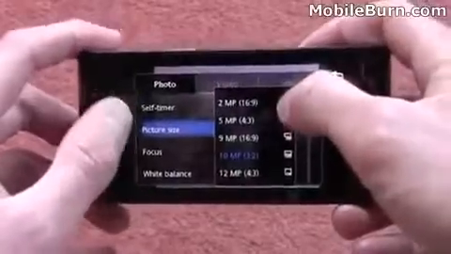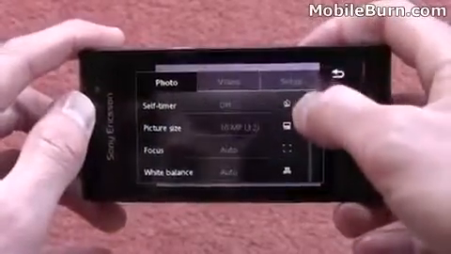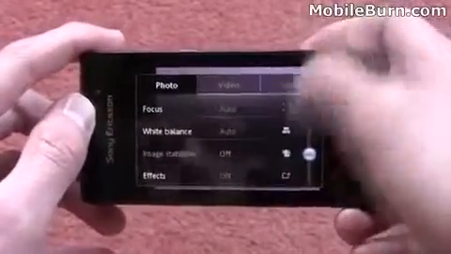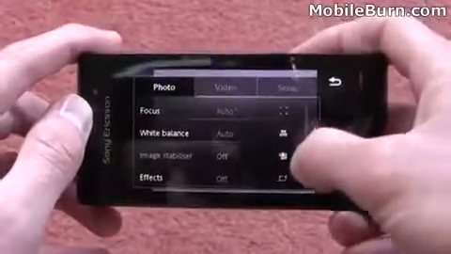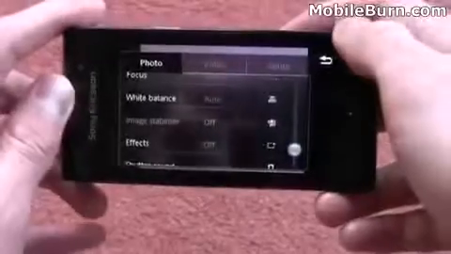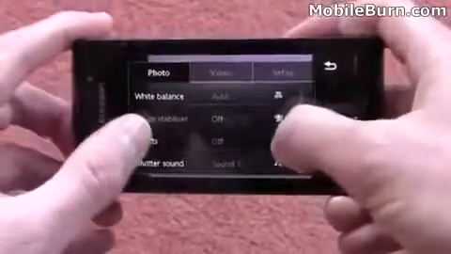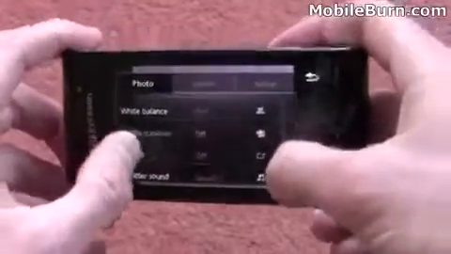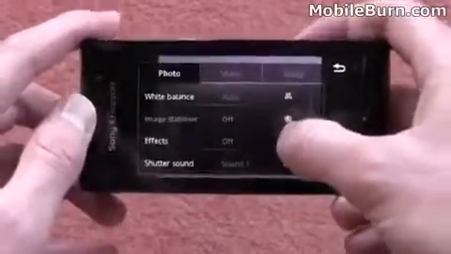You can see we've also got things like a self-timer. You can have manual focus, as we showed you a minute ago, the touch to focus on the screen if you want to focus manually. There's an image stabilizer as well for if you've got a bit of a shaky hand, and also some different effects, just colour effects that you usually see on most cameras.